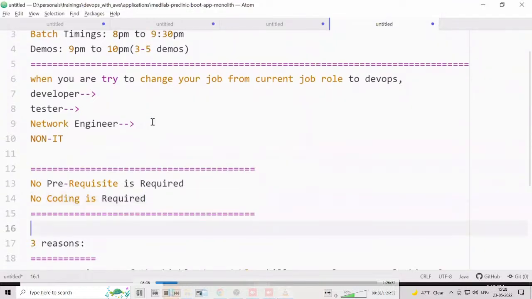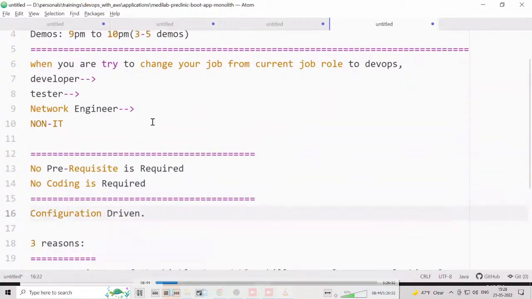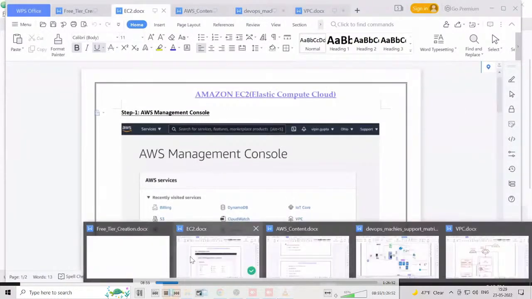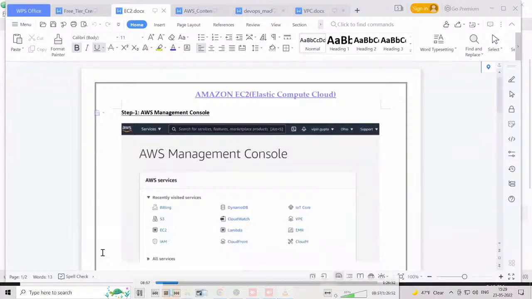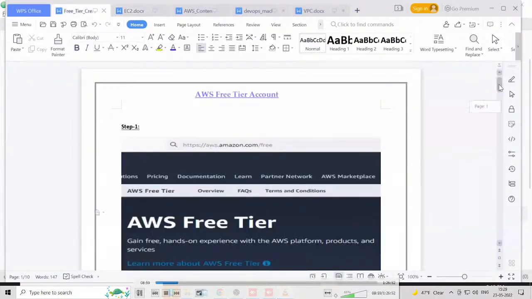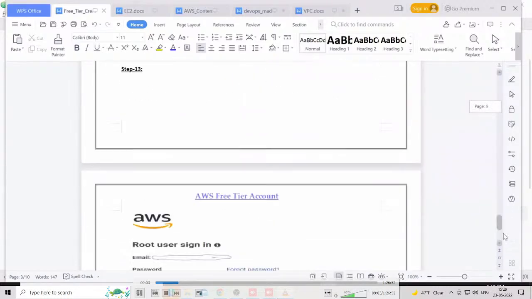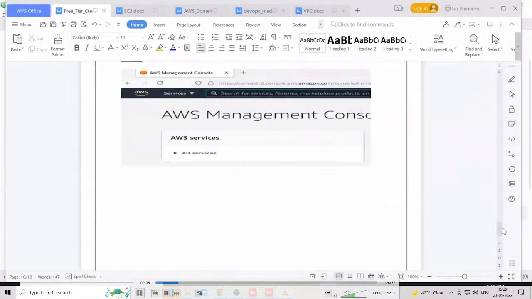Altogether, it is configuration driven. And these configurations are also well documented. I can show you one document in a simple way. So this is one document. For example, let me show you this one. Like this is step 1, step 2, step 3, step 4, finally step 17 or step 14.